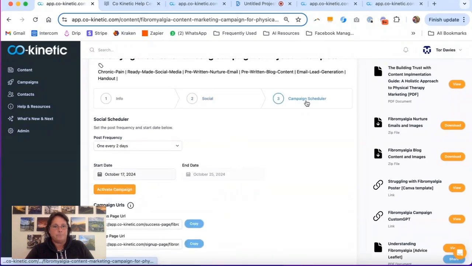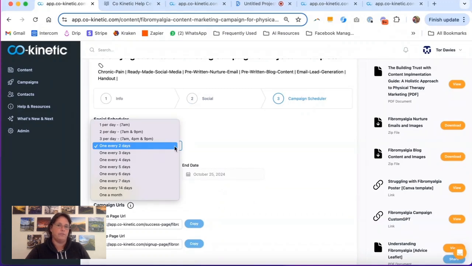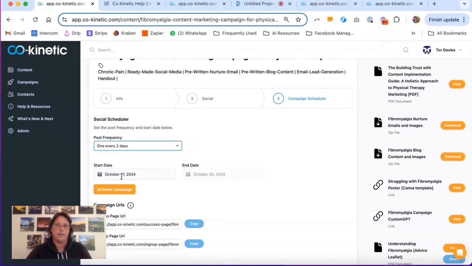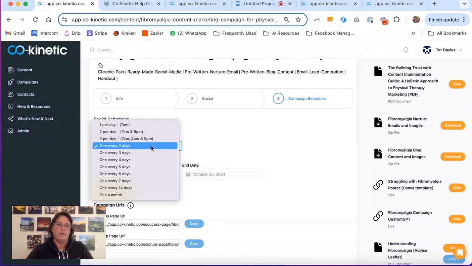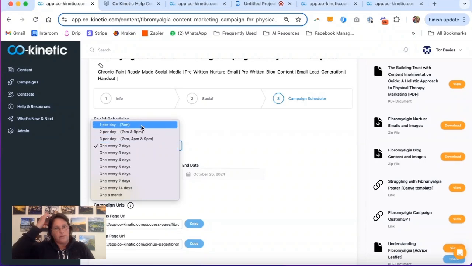The campaign scheduler is really, really easy. You just select a frequency. What I would mention is if you're starting it today, it does by default start today, and if you click the 7 AM one a day one, obviously we're past 7 AM. If you're past 7 AM, then that's not going to trigger, so it won't actually start till the following day. So that's just something to be aware of.